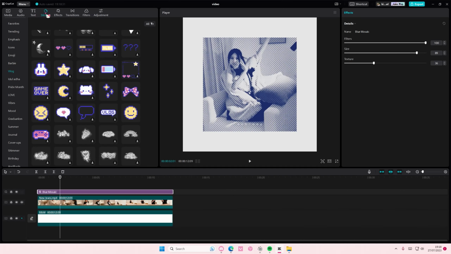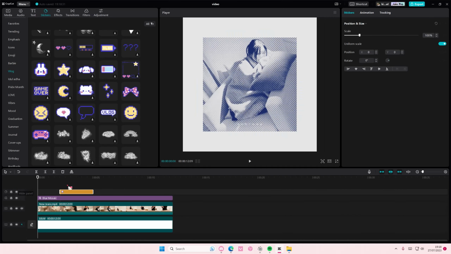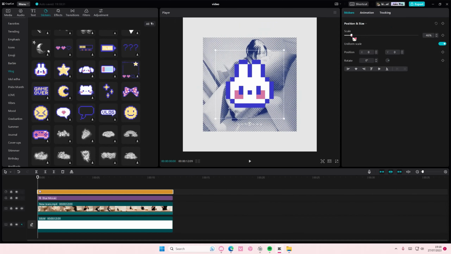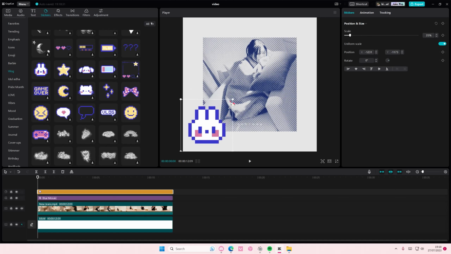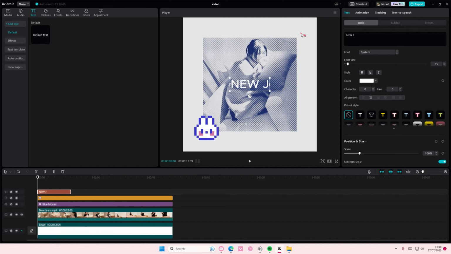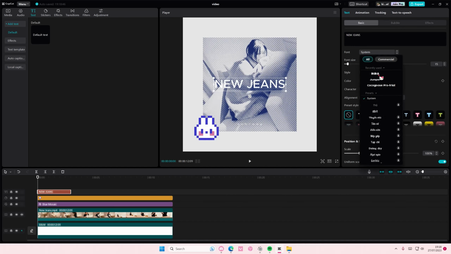Then you're going to go to stickers, and under vlog you're going to add in this bunny pixelated sticker, which I think is very iconic to NewJeans, and you're just going to add it. You can also then add in your own text if you'd like to here.